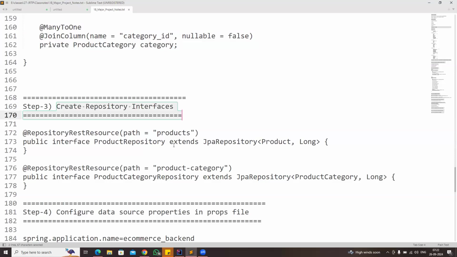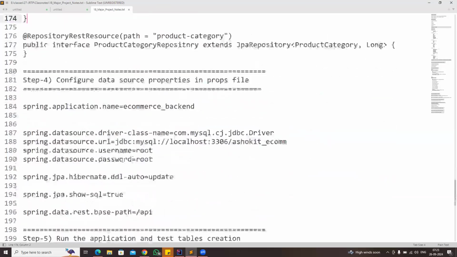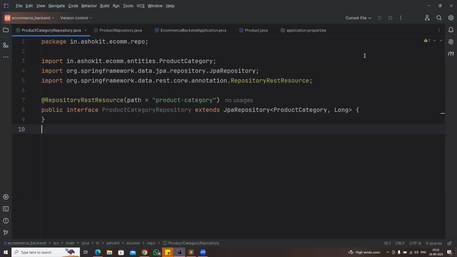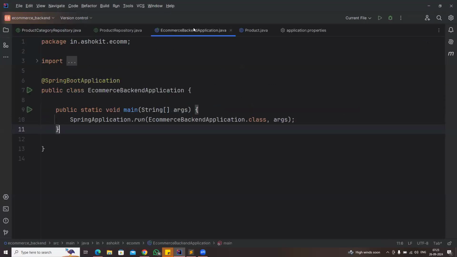So we are extending the properties from JPA repository, which is called repository REST resource. It is basically used to expose our repository as a REST API. Then we configured data source properties and we are able to run our application. When we run our application, it is starting with the embedded server. Okay. And we are able to test our repository REST resource.